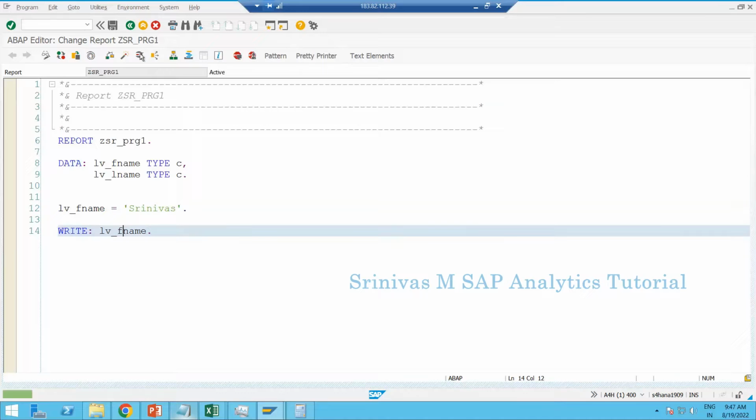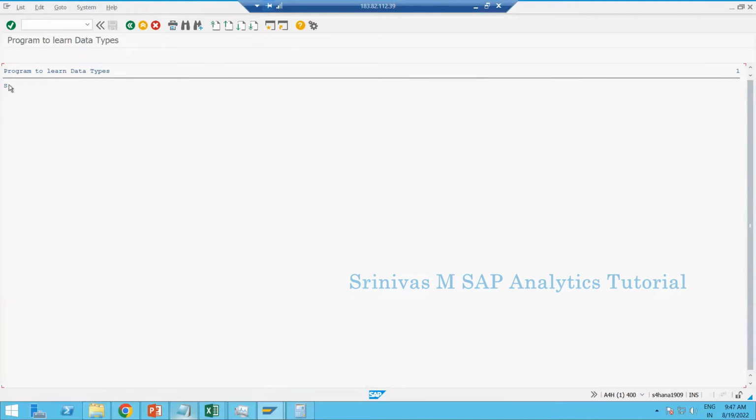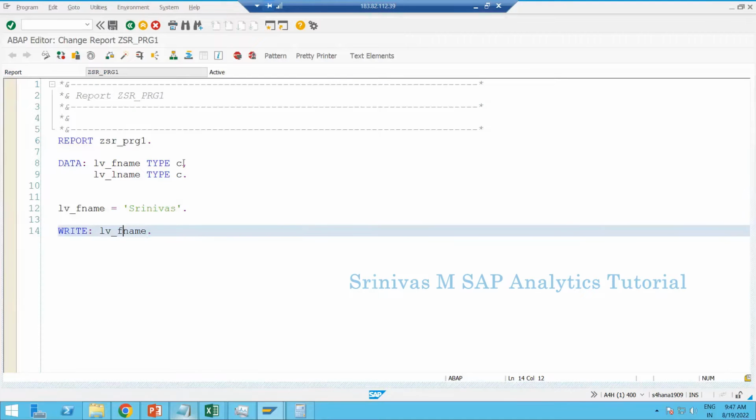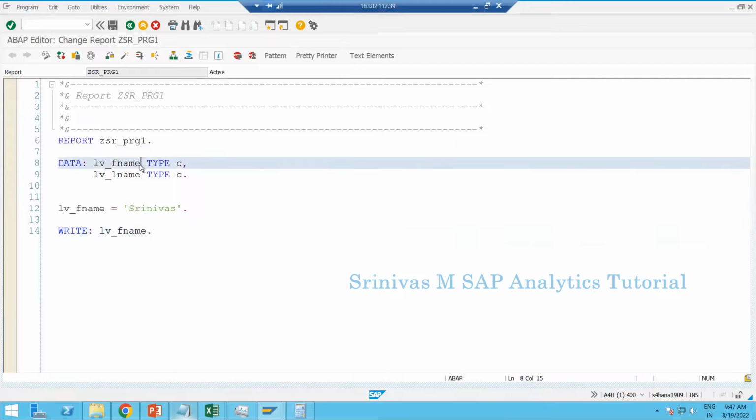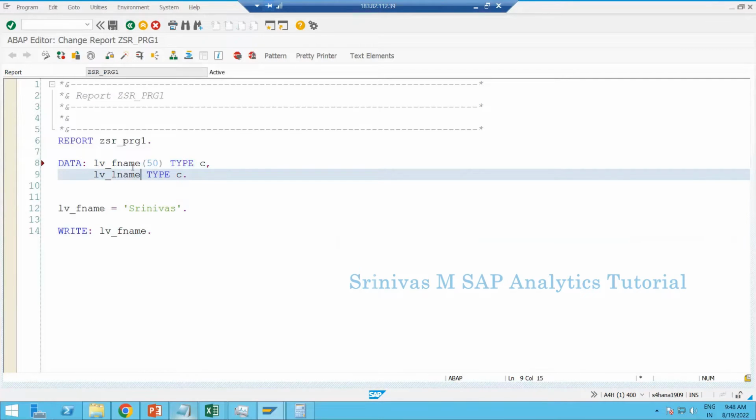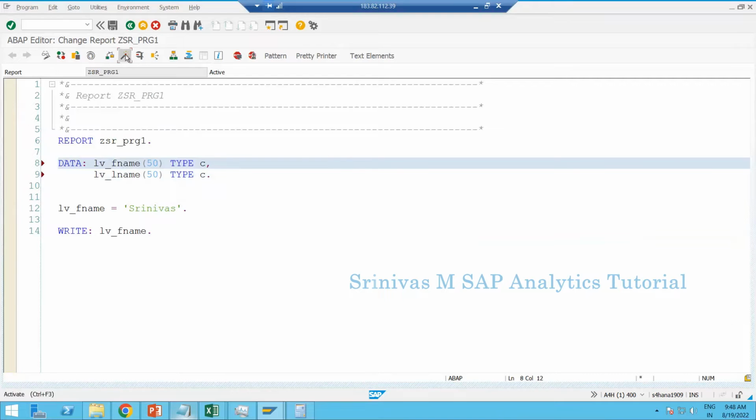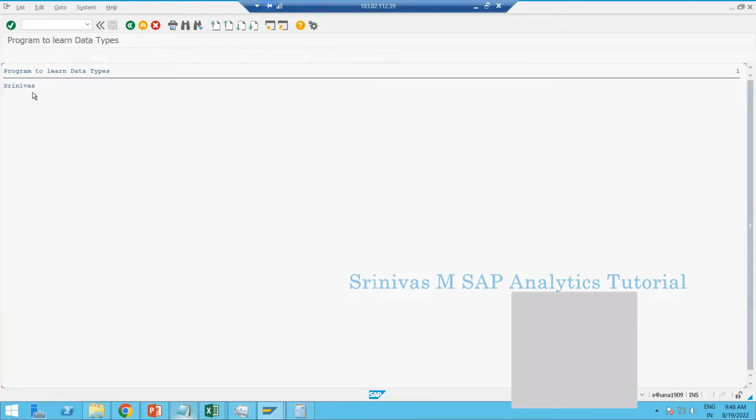Activate, execute. You see, I got only S. Why? Because only S got stored in the variable. When you define a variable of type C without any length specification, the system considers the length as 1 only. But if I give 50 here and define the last name also as 50, then the system allocates 50 characters to this name. Now if I activate and execute my code, you can see it is coming here like this.